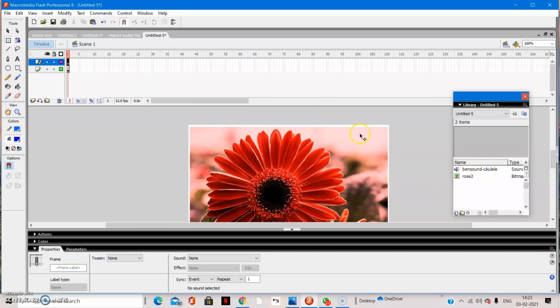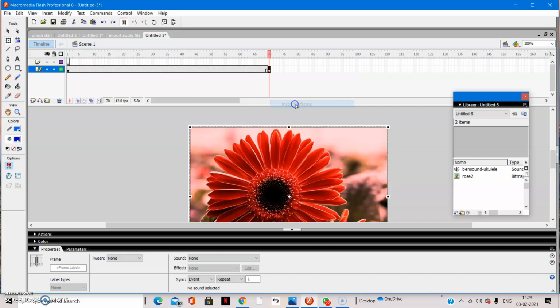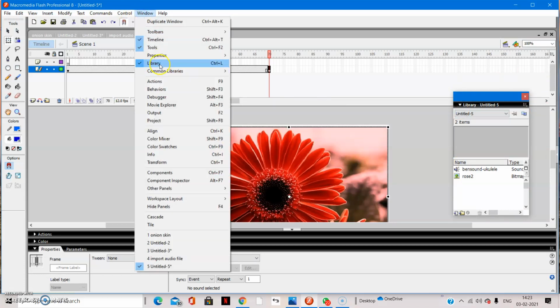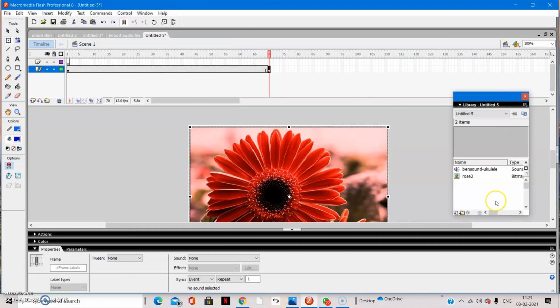Now the sound and the images are placed. So the first layer will be having the image. You select the 70 timeline frame and give a right click, give insert keyframe where the rose is placed. Suppose you don't find the library menu, you have to select Window. There you have to make a check mark in Library. So the library window will be displayed on the right side of your Flash document.